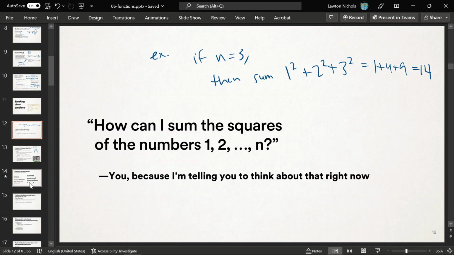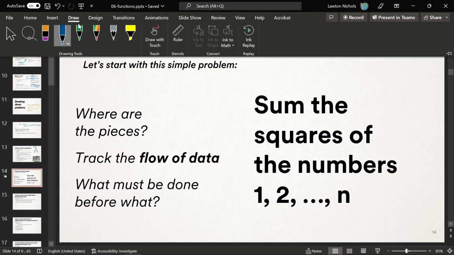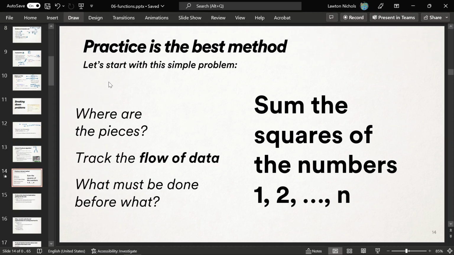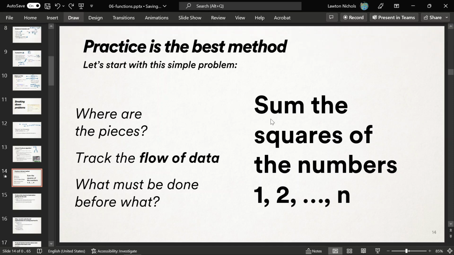So yeah, let's solve this problem in a nice cookie cutter broken down way, all right? So here is the problem. Let's find the pieces, right? What are the different pieces of this problem? Can I break it down into little pieces? I think so. So one piece is I need to sum a bunch of stuff, right? If I knew how to sum a bunch of stuff, I can give the things that I need to sum and get back the answer, right?